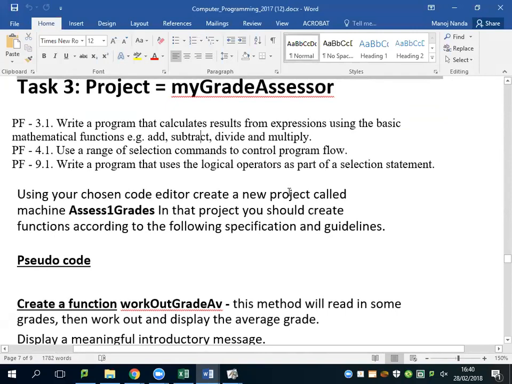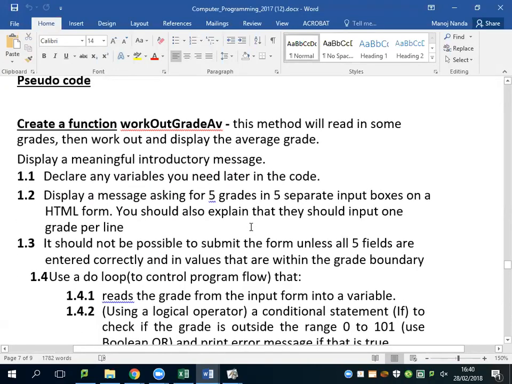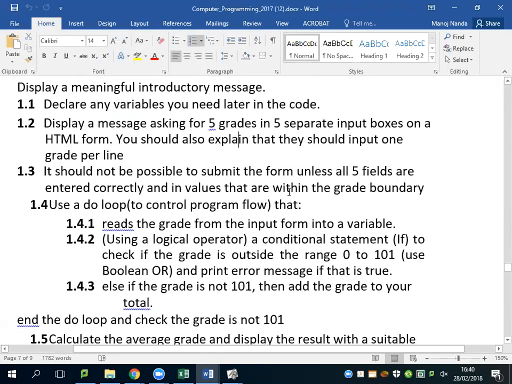Okay, so what you should be doing is creating a project called Assess Grades. Here's the pseudocode I provided you as a hint. I ask you to make a meaningful kind of menu system, introductory message. Read in those grades. I say 5 to start with, okay? In 5 separate boxes on the HTML form, 1 grade per line. Unless you get all the 5 values in correctly, it's not going to be happy with this, okay? But you can start out without having that control to begin with, just taking the 5 values.